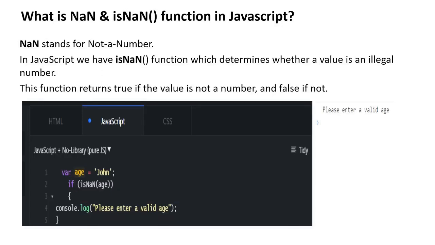What are NaN and the isNaN function in JavaScript? NaN stands for not a number. In JavaScript, we have the isNaN function, which determines whether a value is an illegal number. This function returns true if the value is not a number and false otherwise.